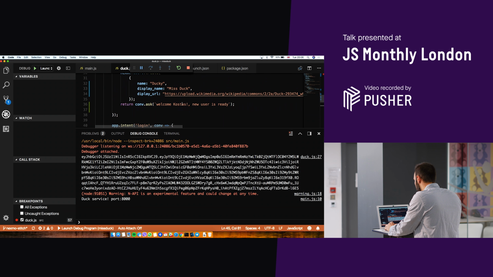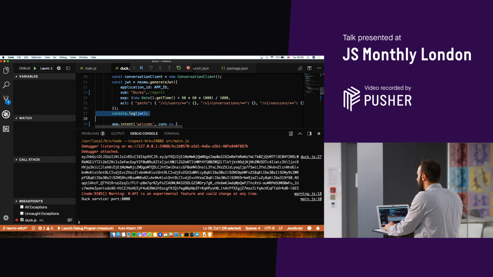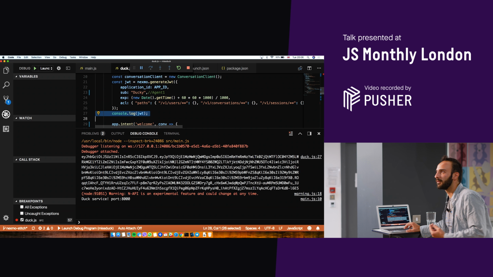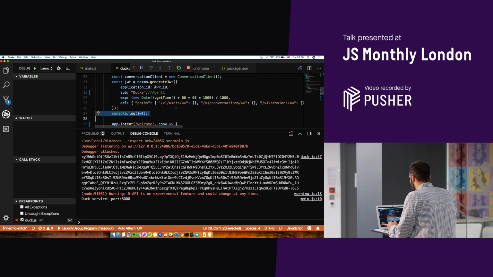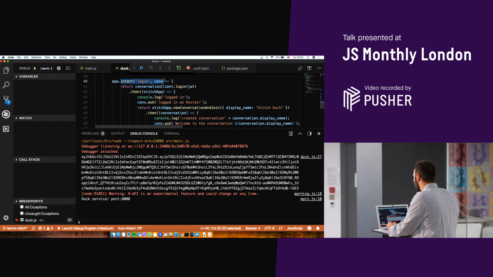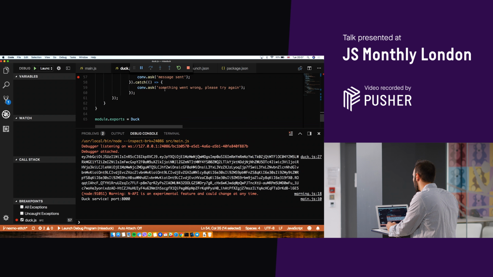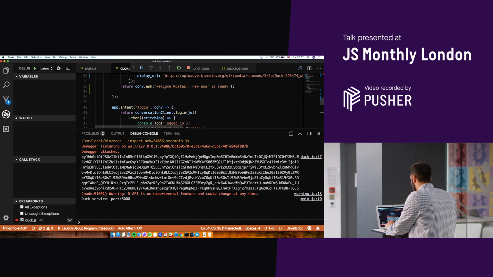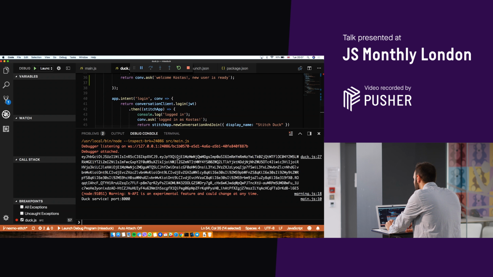So we can see that the first thing that happens, it just generated a token and printed it out for me. I'm going to use it later. And now it's waiting for all these intents. We have the intent for login, switch welcome, and there's an exercise to build the next one.